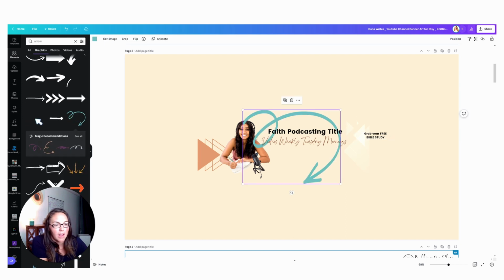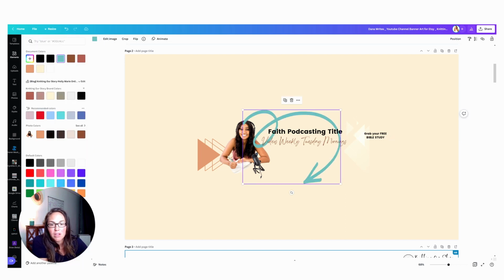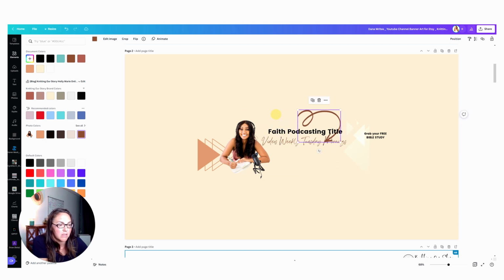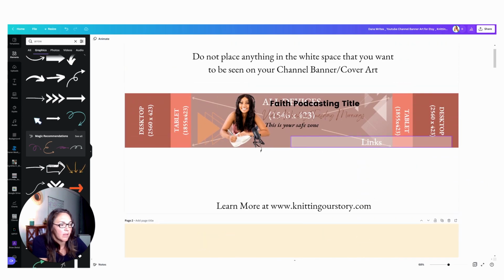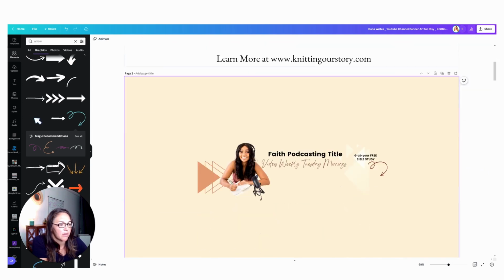And that one. I like that one. And you can change the color. So again, we can do the darker one because it kind of goes with this nice neutral theme. Rotate it a little bit. Rotate it a little bit more. And there you go. You can bring it over there. And so it's going to point to those links right there.